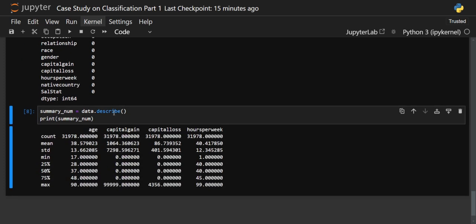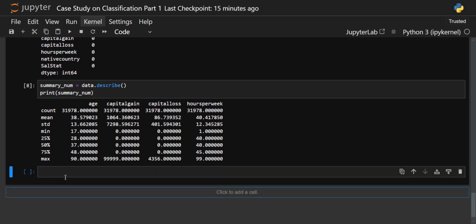So now this describe method is used to summarize all the numerical variables. As we already know, age, capital gain, capital loss, and hours per week are the four integer variables, so the describe method works only on those. You can see the total count, the mean value, the standard deviation, the minimum, the first quartile, the median, the third quartile, and the maximum value also.